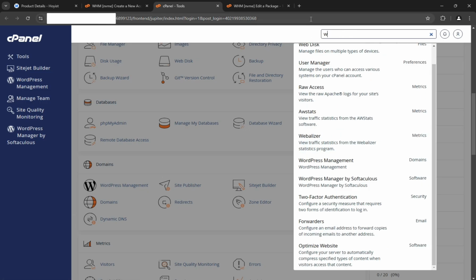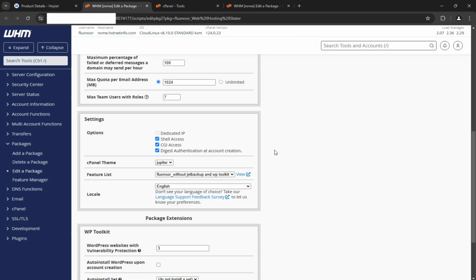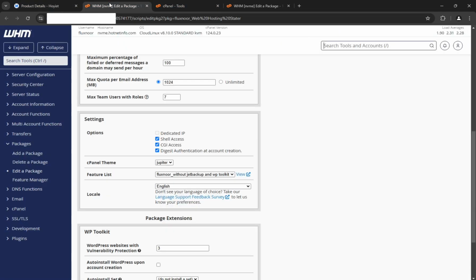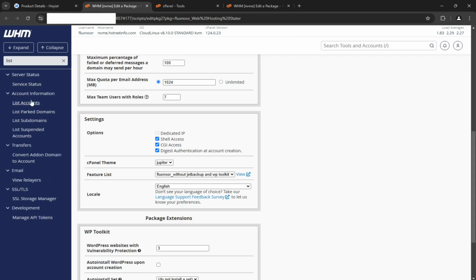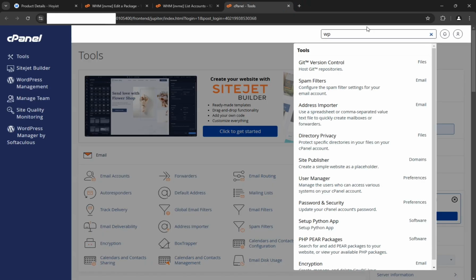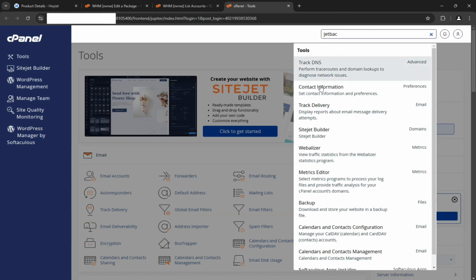And if we go for searching WP Toolkit, here you can see the WP Toolkit is available here also. But if we search for WP Toolkit, it's not available right now here, okay. Now let's suppose you want to offer your client a Jetbackup tool or WP Toolkit here. What's the option for you to offer them? The only option is this. Let's suppose I have created an account for you guys, okay. If I go to the list account section, here you can see I have created a cPanel client account which has no access to WP Toolkit, okay. If I search for WP Toolkit, there is none. If I search for Jetbackup, there is nothing here, okay.